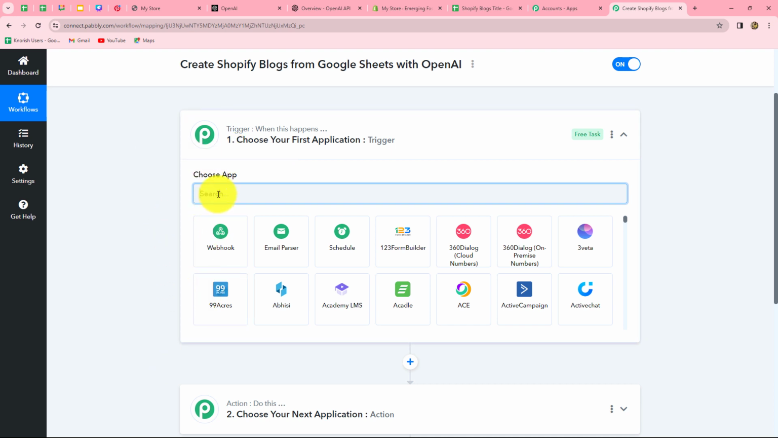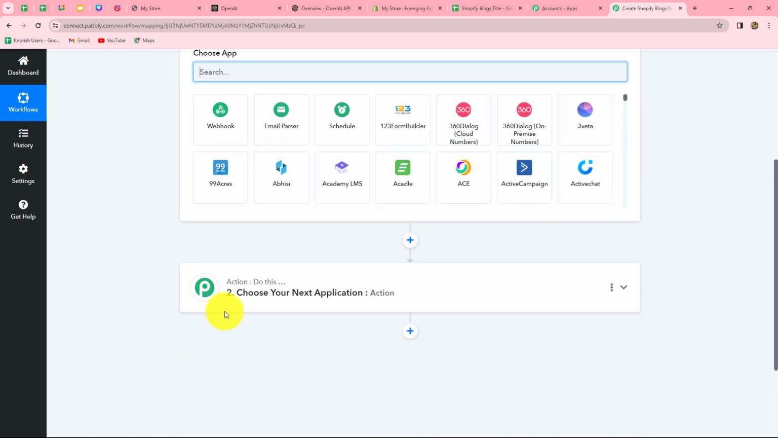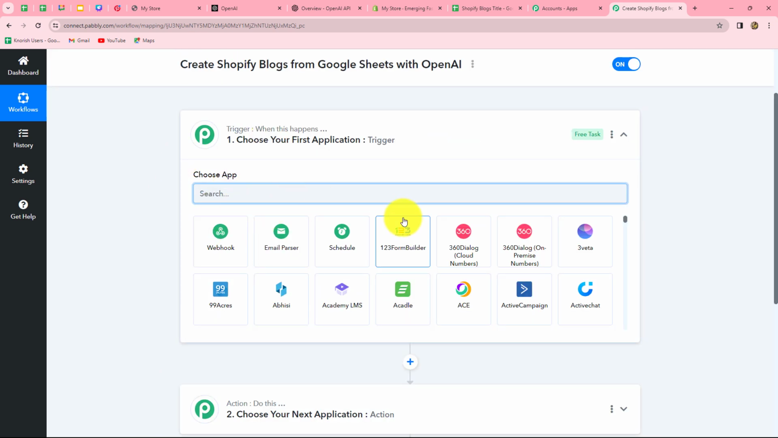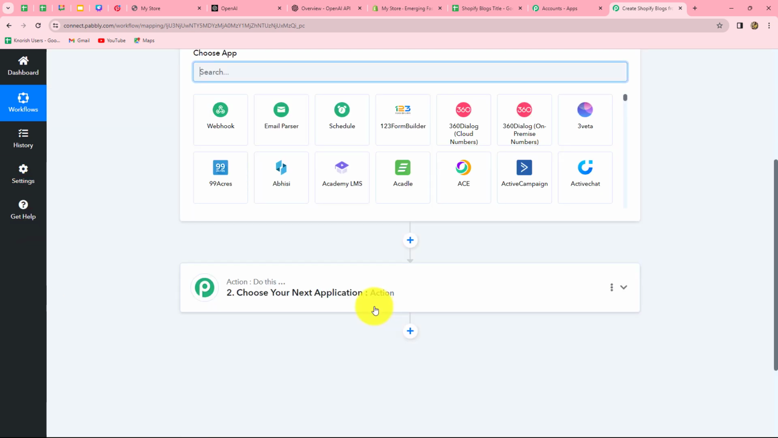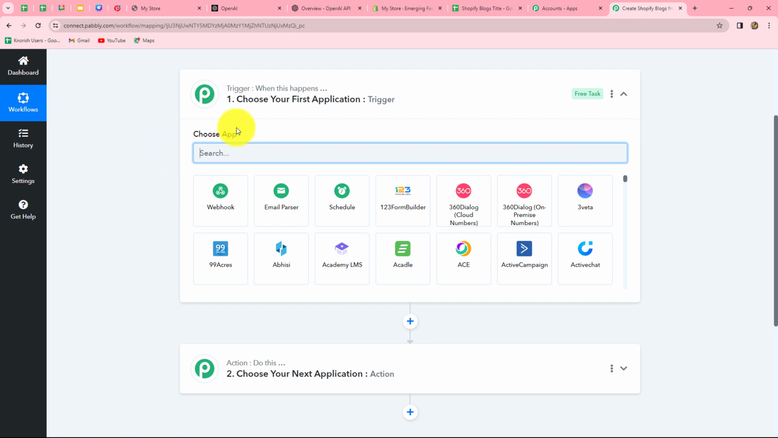Now let's suppose we are going to take Google Sheets in our trigger, and then we are going to take OpenAI in our action, and we want that as soon as we add a new title in Google Sheets in the form of a new row, content should automatically be generated for Shopify blogs using OpenAI for that same title. Here we can see that our action is the response to our trigger, because when the trigger happens, that means when we add the title in Google Sheets, only then is the content generated from OpenAI, otherwise not.